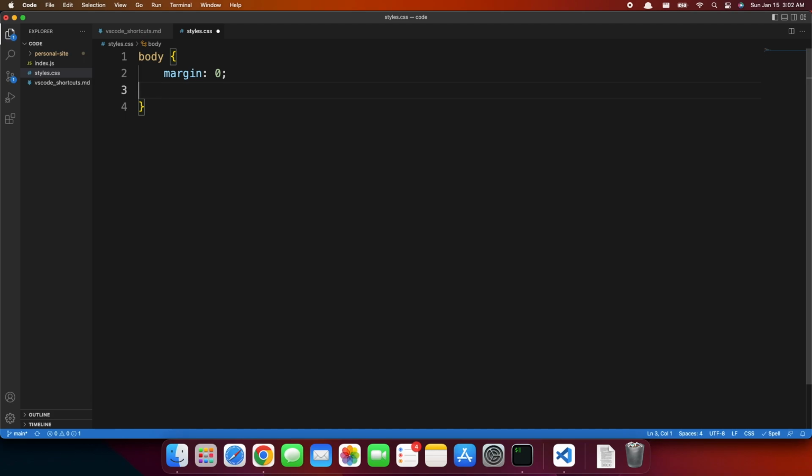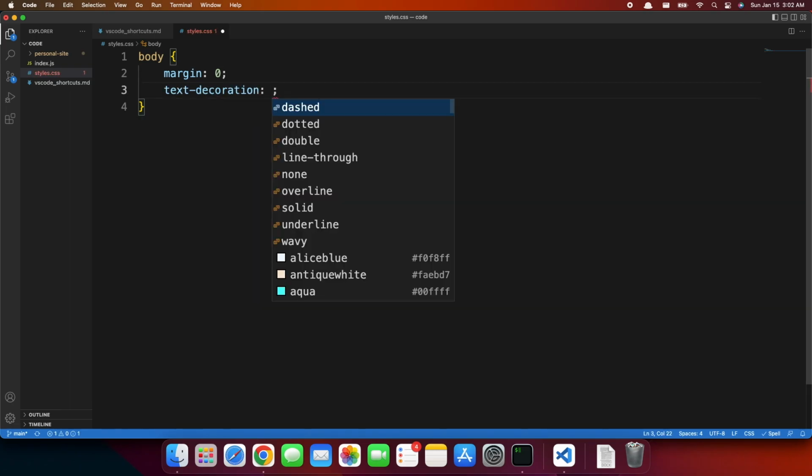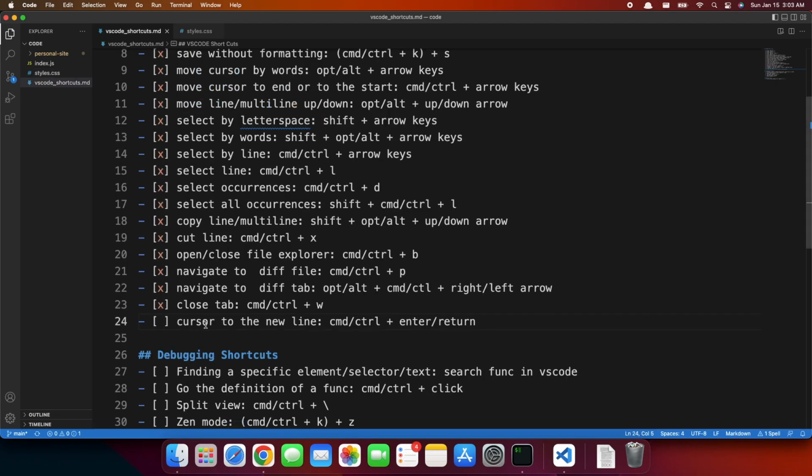So if I again do this text decoration, and here I want to do like a line-through, as you can see here, I'm actually not writing the whole thing. I'm using the auto completion, and it is actually putting the cursor just before the semicolon. So I can just do Command and Return on my Mac. It's going to put the cursor in a new line. Okay, so that is very useful in my CSS files.